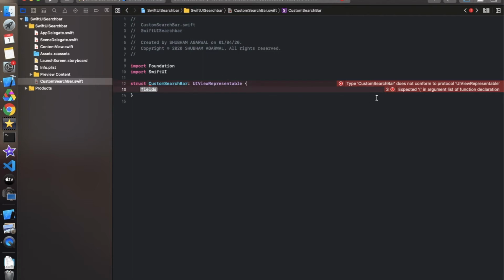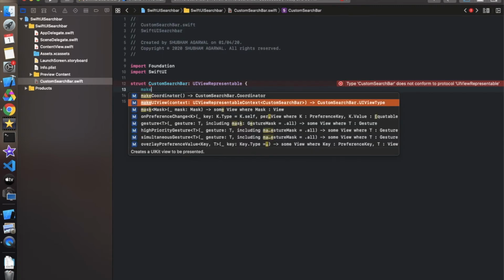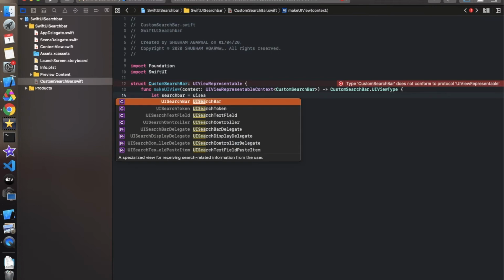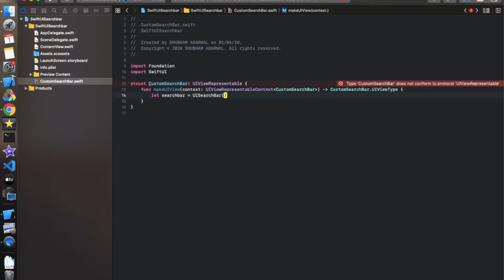After this it was showing an error, so we need to implement two methods in this class. The first is makeUIView. This is responsible for creating a view, this one, makeUIView. So let's create a search bar over here. let searchBar equals UISearchBar like this, and in this we have to initialize the frame with zero like this, and we simply return this search bar.